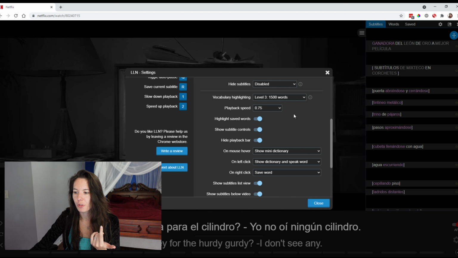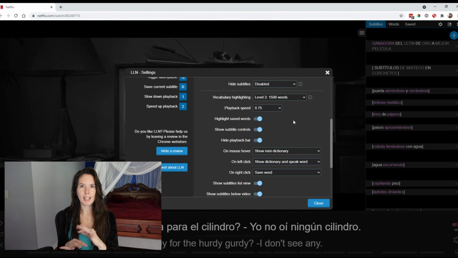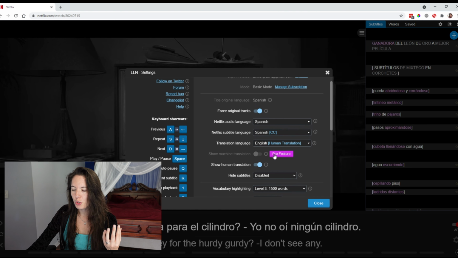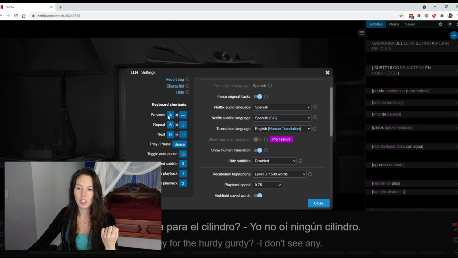Level 3, 1,500 words. So generally, one of the concepts of language learning is that you only need the first couple thousand words in any language to be conversationally proficient, fluent. So we're gonna put that to level 3, 1,500 words, see what that does. Like 1,500 most common words, I'm assuming. Show human translation, show machine translation. Here's the audio language, subtitle language, translation language, force original soundtrack. What's that? And here's a bunch of keyboard shortcuts.